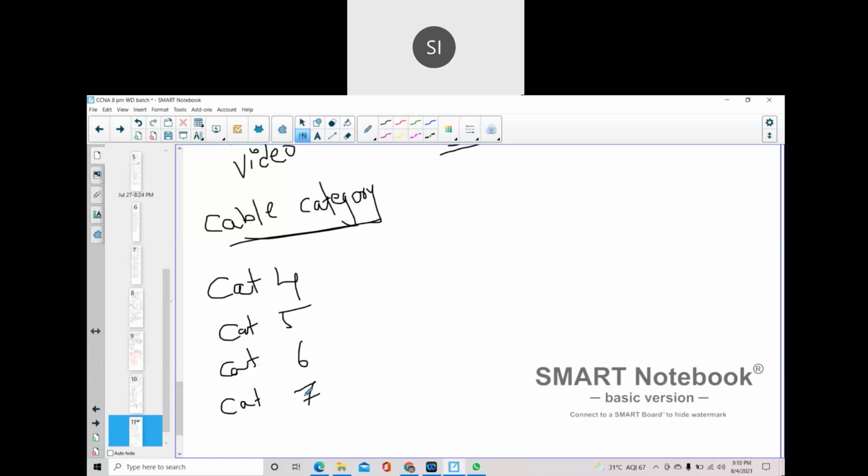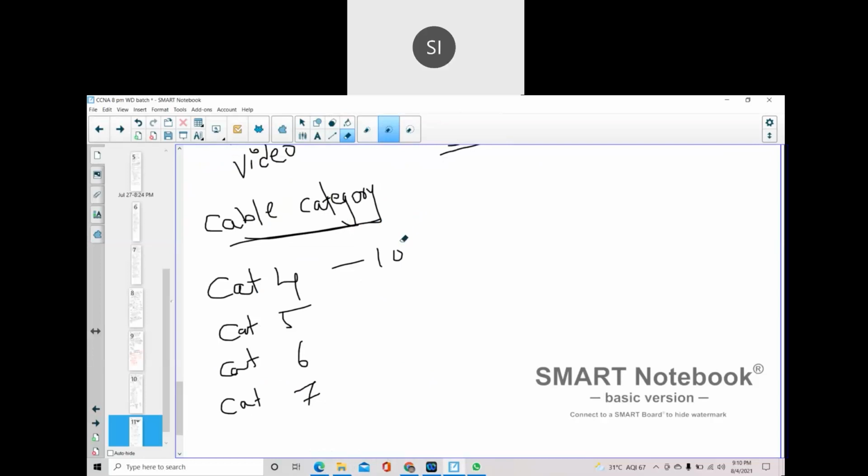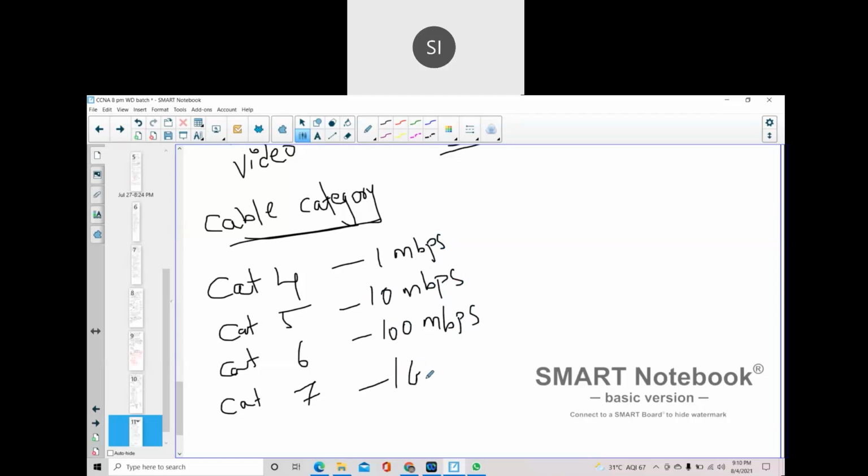What is the difference between each category? The only difference is speed. Cat 4 speed is 1 Mbps. Cat 5 is 10 Mbps. Cat 6 is 100 Mbps. Cat 7 is 1 Gbps. Nowadays Cat 8 is 10 Gbps. The only difference between categories is the speed.